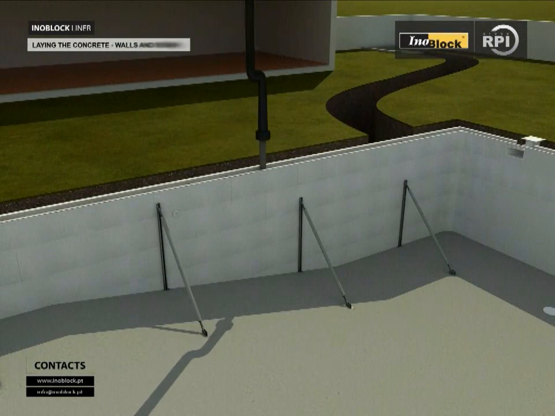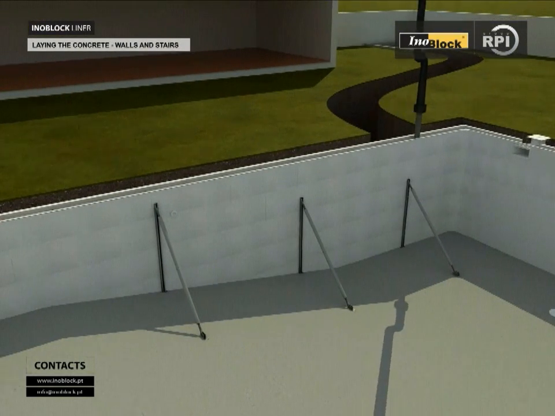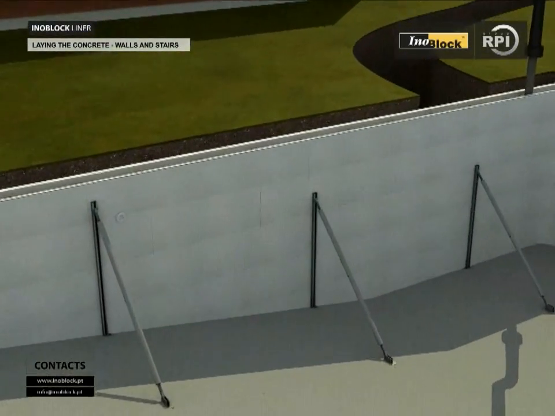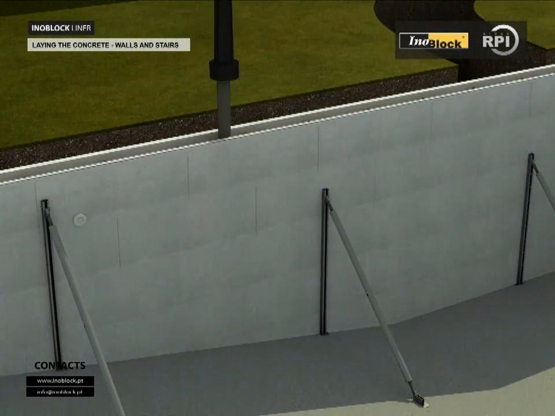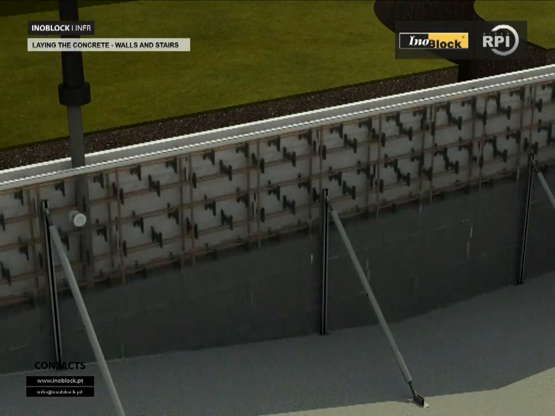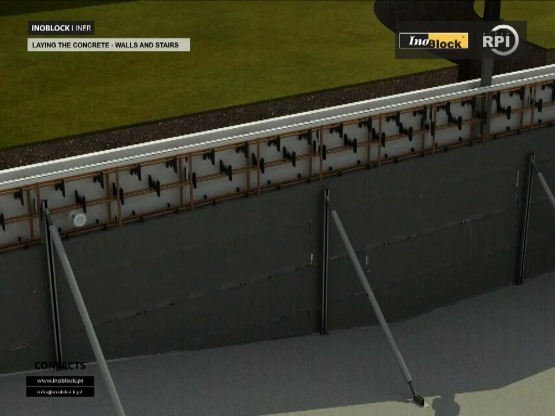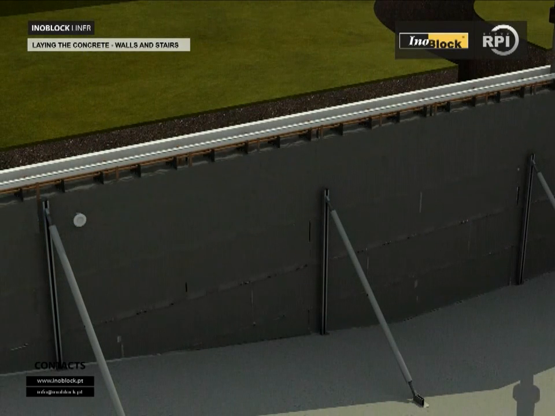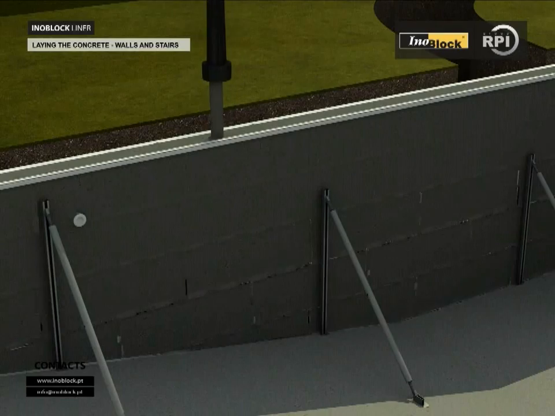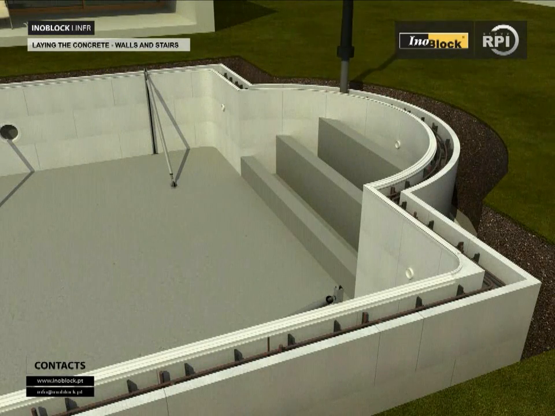Laying the concrete, walls and stairs. Firstly, ensure the pool walls are of the correct height and level. It is better to use a pump to introduce the concrete into the cavities of the plugs. Introduce the concrete around the pool evenly, making several circuits and filling the cavity evenly.